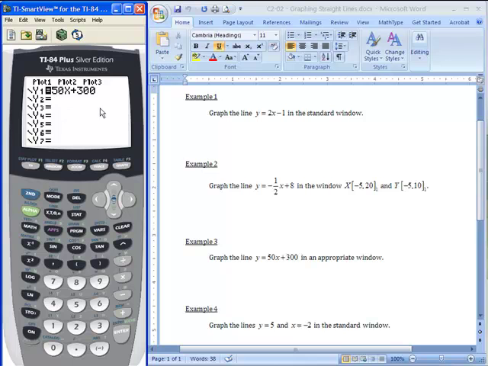And we need to come up with an appropriate window. Well, if we look at this, these are pretty large numbers. As a matter of fact, when x is 0, y is 300. When x is 1, y is 350. So we're going to need to have a fairly big y max to see very much in this. So noting a little bit of that, let's just kind of guess at a window.